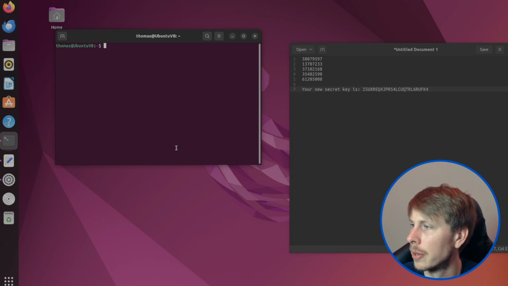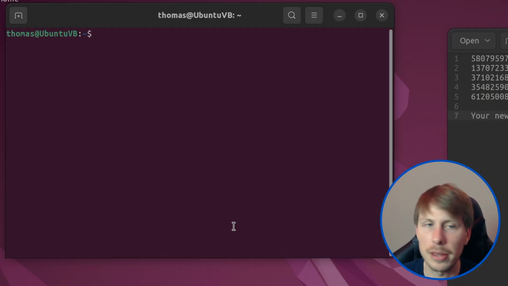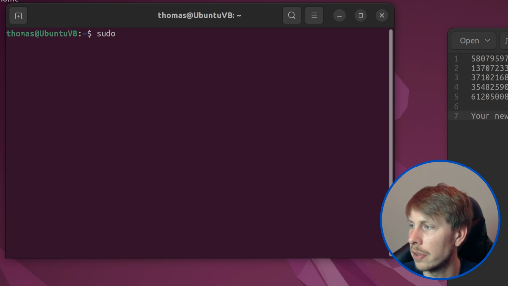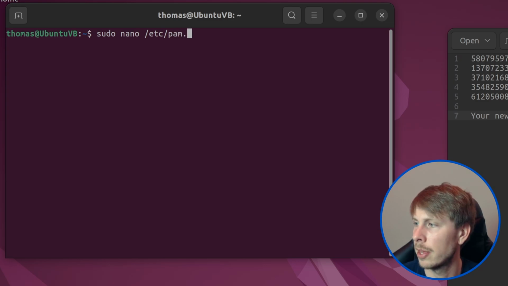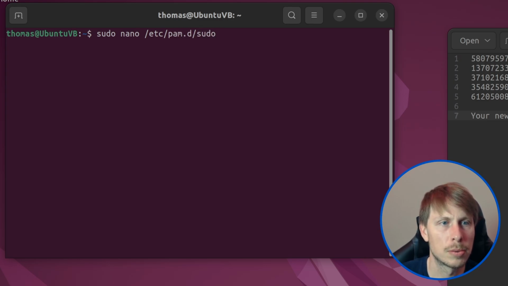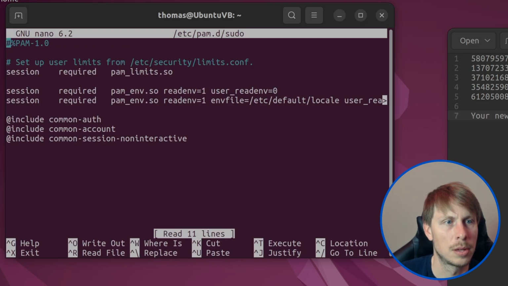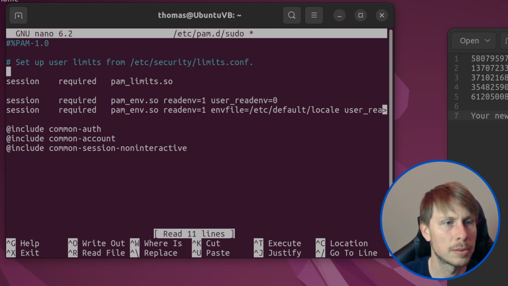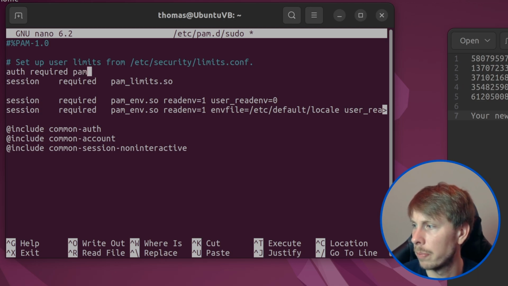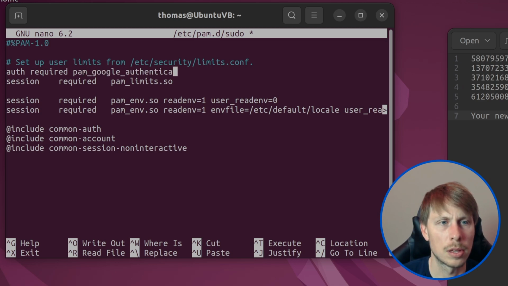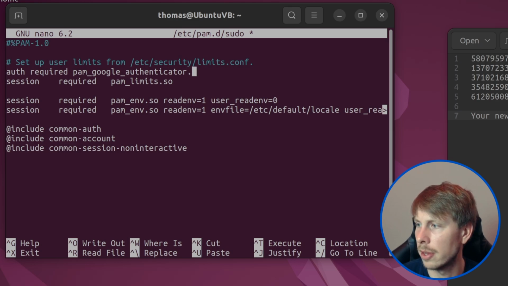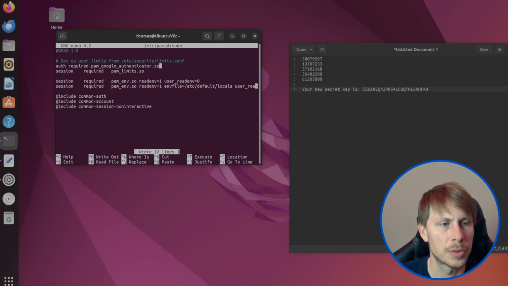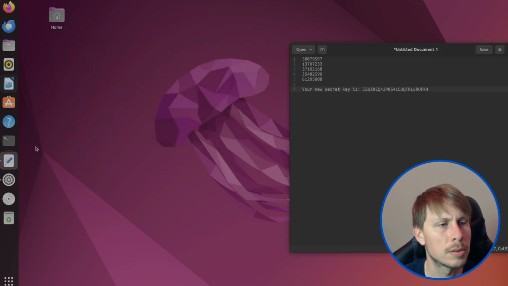So the next thing we'll do is actually configure the PAM module to require the one-time passkey for sudo access. We can do that by looking at the configuration file, which is located in /etc/pam.d/sudo. And then we're just going to add a line on here, which is auth required pam_google_authenticator.so. Write that to file.